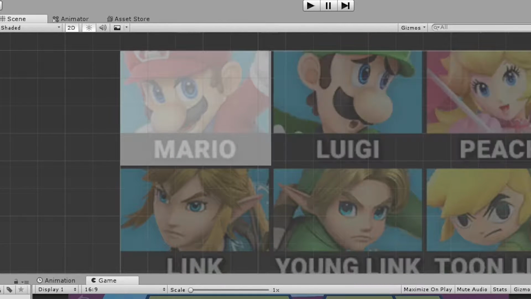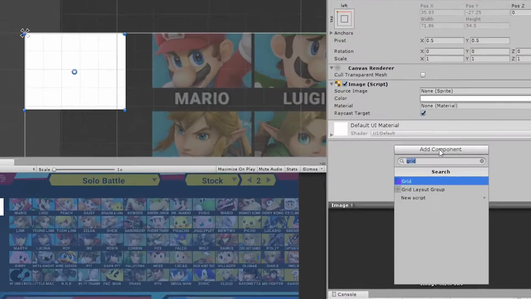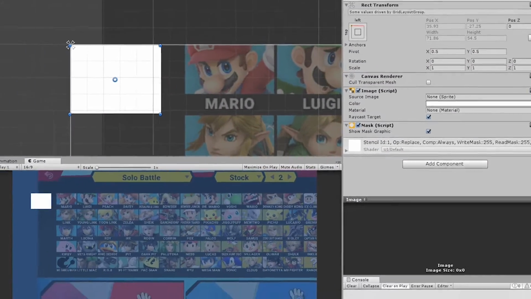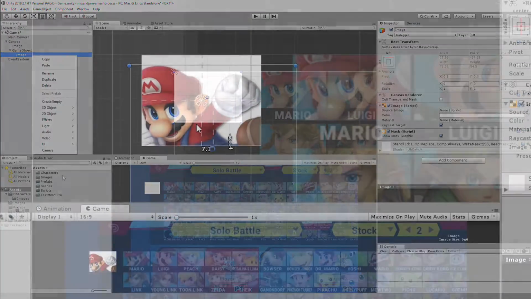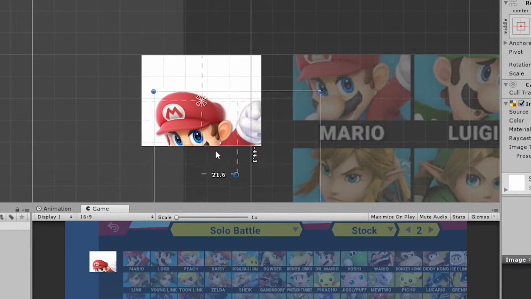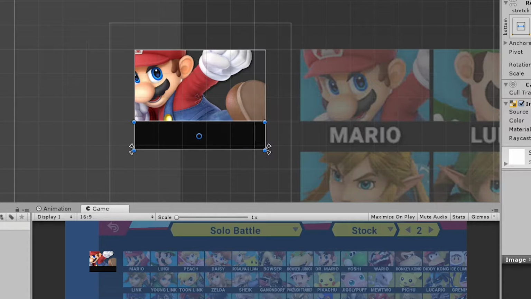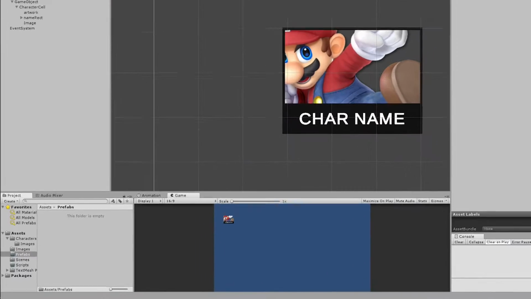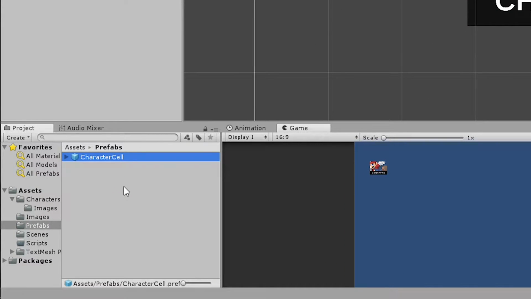I started creating the layout of the character cell. On the parent image, I added a mask, so every visual would stay inside of it. After that, I added images for the character artwork, a rectangle on the lower part, and also the border. Then, I saved the whole character cell as a prefab.